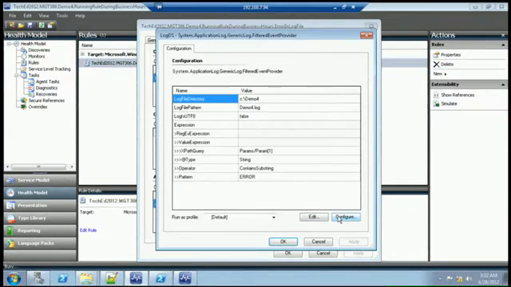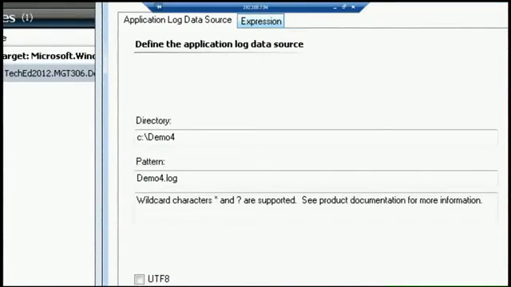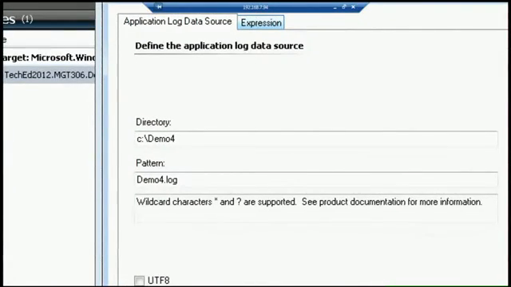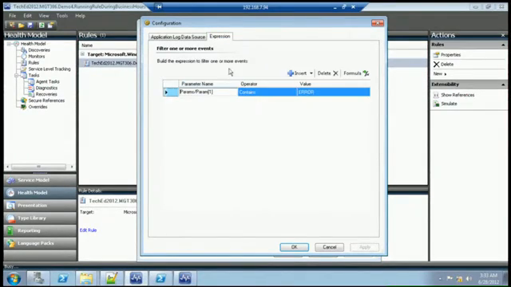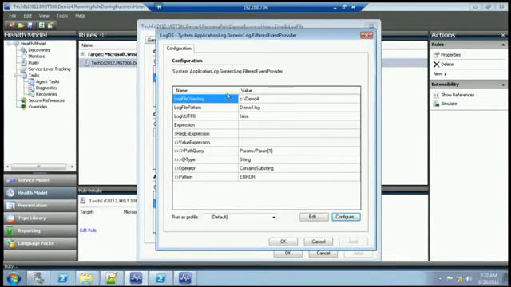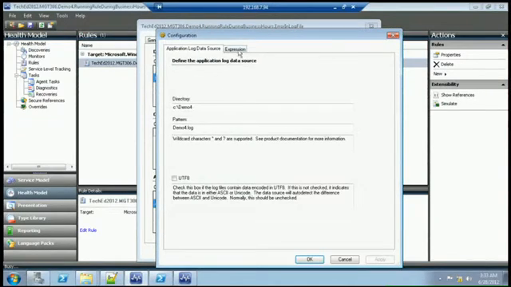And if I edit that, then I can see that I'm monitoring the demo4 directory, and I'm looking for demo4.log, the log file. Great, makes sense. And I want to check each line of that log file to see if it has the word error. Now, how you do that, edit that.